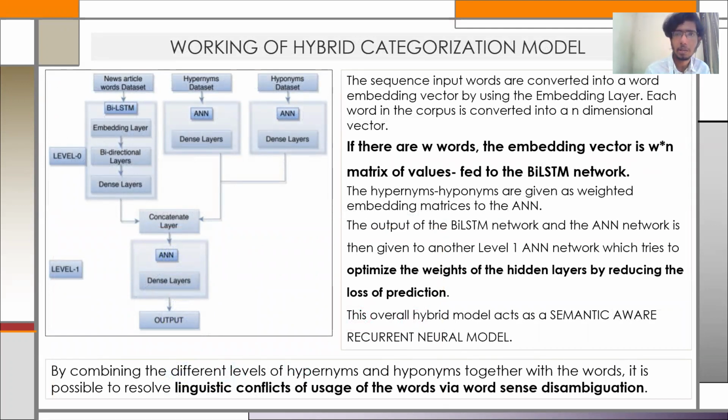The sequence of input words is converted into a word embedding vector by using an embedding layer. For example, each word in the corpus is converted into an n-dimensional vector. If there are W words, the embedding vector is a matrix of W star n values. The hypernyms and hyponyms are given as a weighted embedding matrix to the ANN.